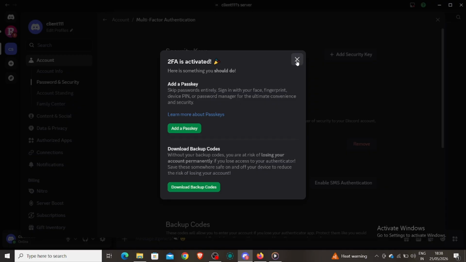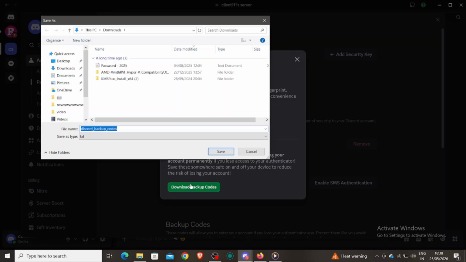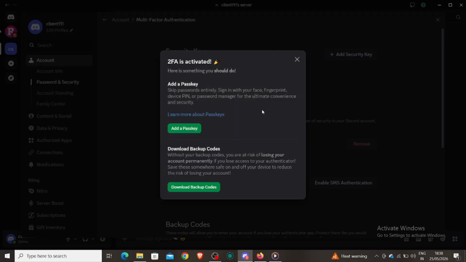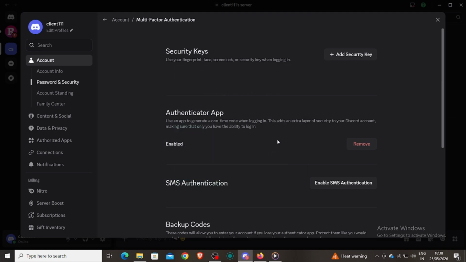After enabling 2FA, Discord will also provide backup codes. These codes are extremely important because they allow you to access your account if you lose access to your Authenticator app or mobile device. Save the backup codes in a secure location. Many users store them in a password manager, encrypted notes application, or another secure offline location. Do not share these codes with anyone.